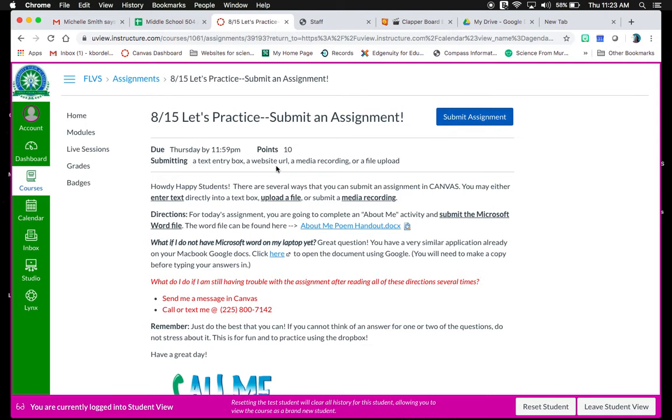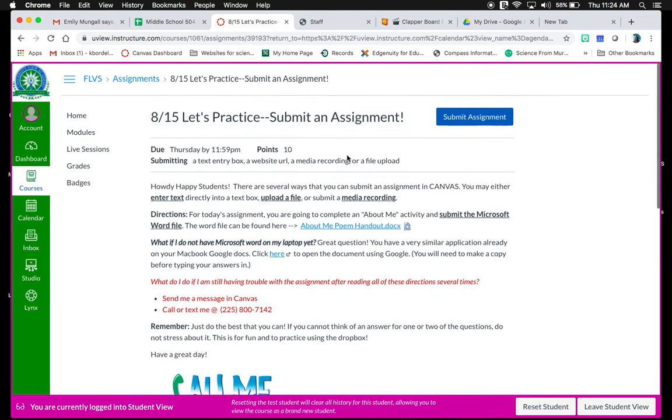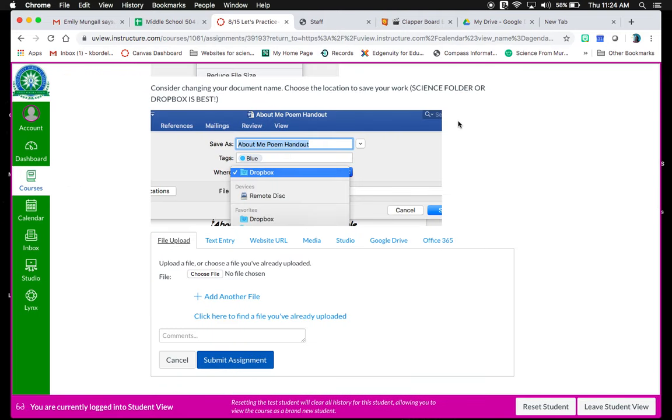And up here right at the top, here are your directions for your assignment. It has your About Me poem handout in a Microsoft Word document, and I did post an announcement about how you should be able to access your Microsoft Office account if you haven't already done so. And then there's also a Google Drive link as well. So when I'm ready to submit my assignment, I'm going to go to Submit Assignment. And down here at the bottom, as you can see, there are lots of different options.